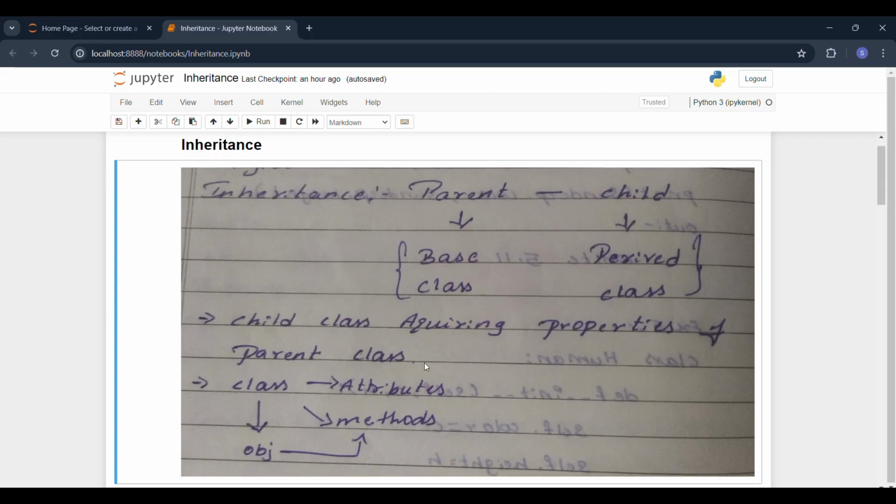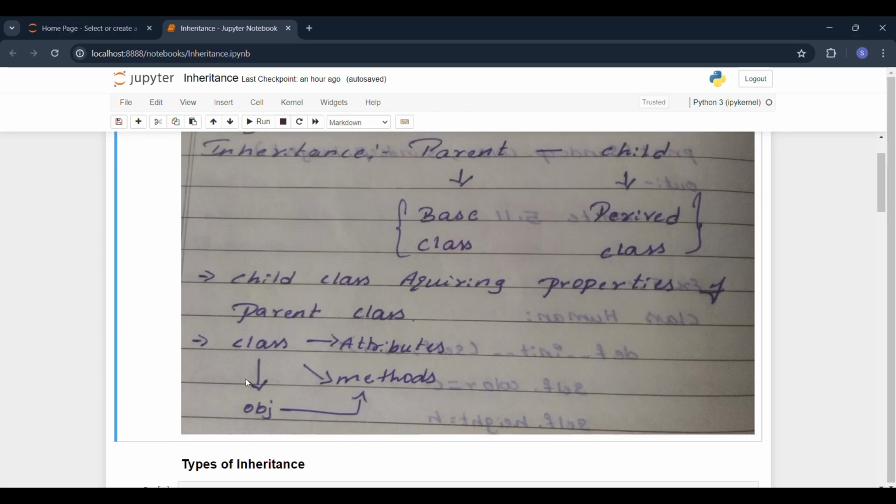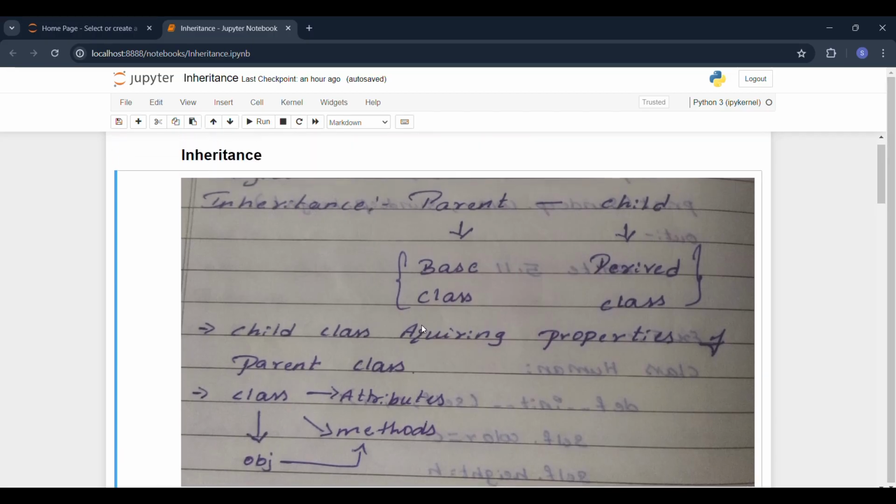Basically, the child will access all the properties of the parent here. You guys know that a class has two things, attributes and methods, and an object will access these attributes and methods with the use of this class. So this is about inheritance.